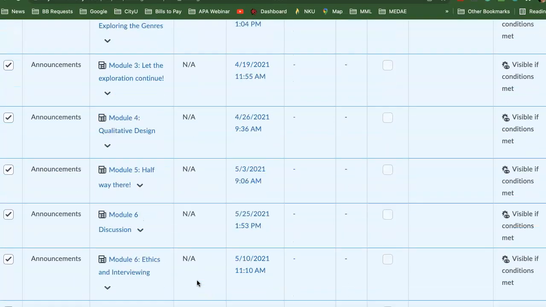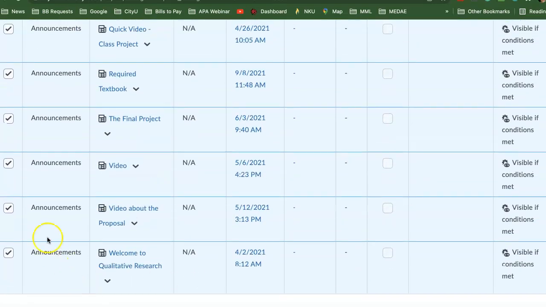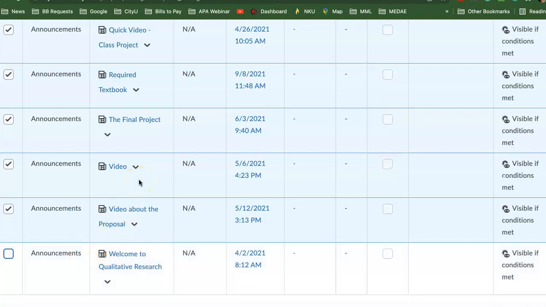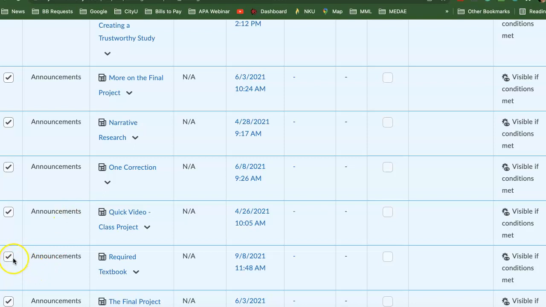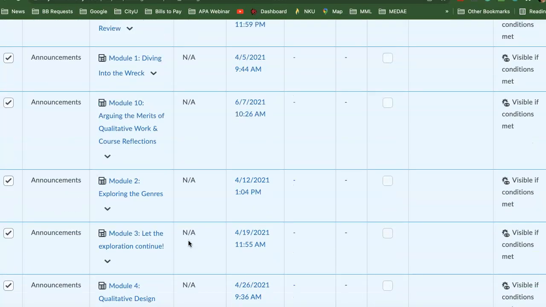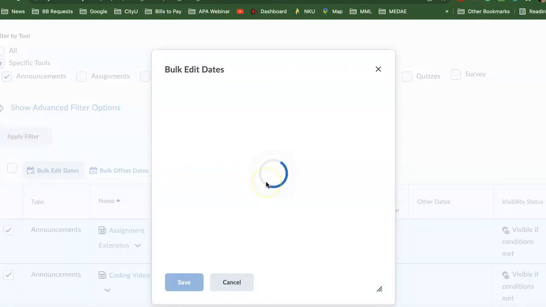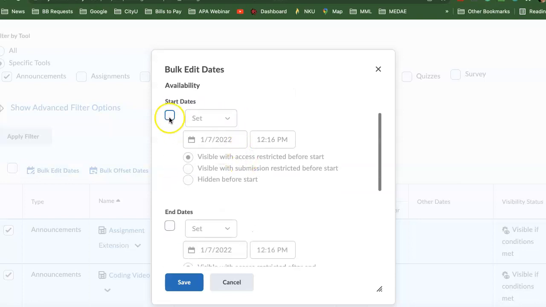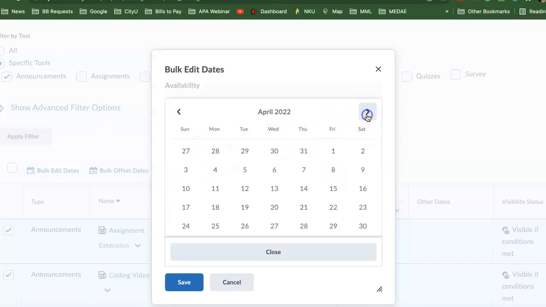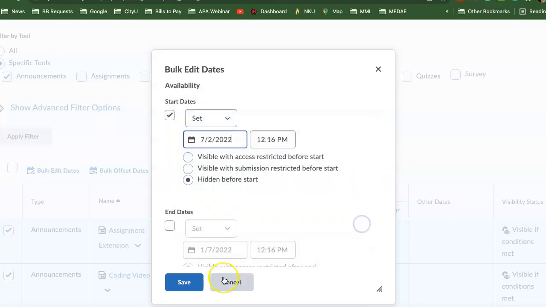Then what I would do is go down and find the welcome announcement and make that visible. And in this class there's a required textbook announcement as well that I want to make visible. Then you go into bulk edit dates, and what you want to do is set a start date, hidden before start, and then just set it for some time in the future. You don't have to go far, like June 2nd is fine. And then save.